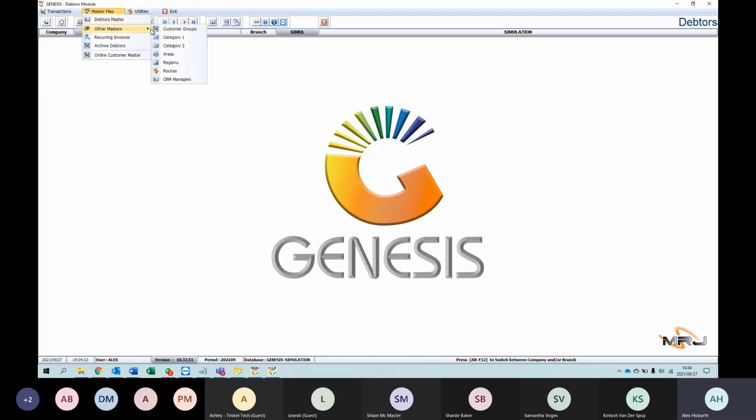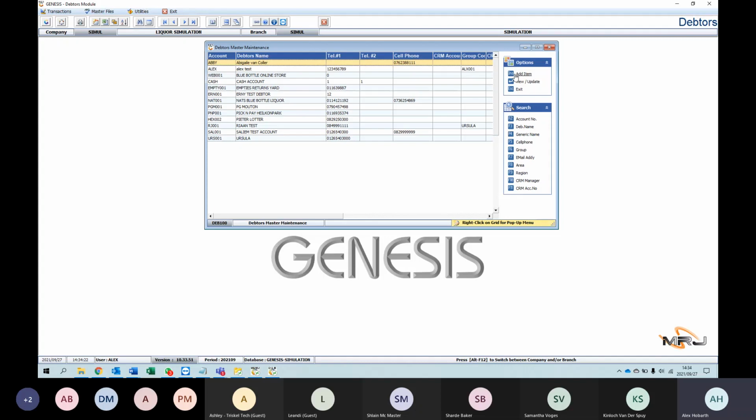All right, so you can link to the customer groups, the categories, the areas, the regions, the routes, as you had in your debtors master when you added the item. Just like we did with the stock, you can search. You can search through account number, the debtor's name, the generic name, the cell phone, the group, etc.